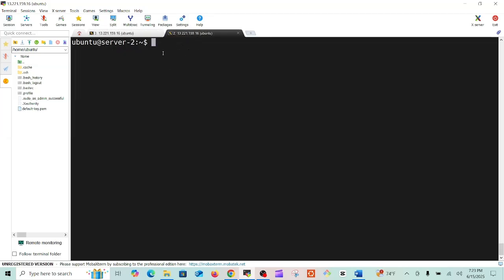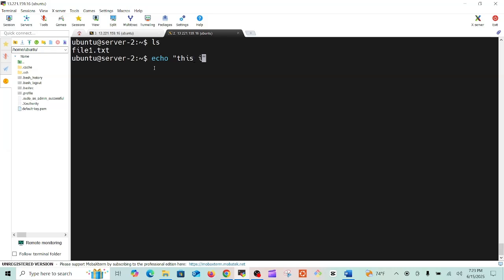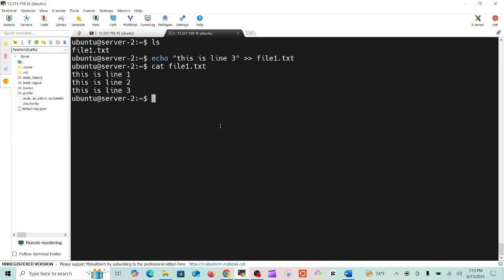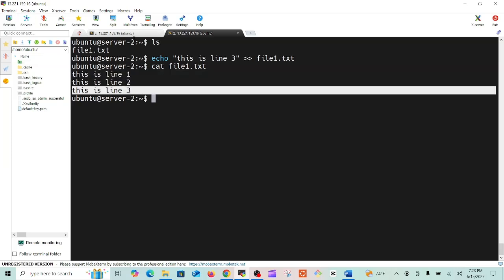Let's change the file in our source server. Let's change something here: echo, adding something, "This is line 3." We are appending to file1.txt. So cat file1.txt, this is in server 2. This third line is added.